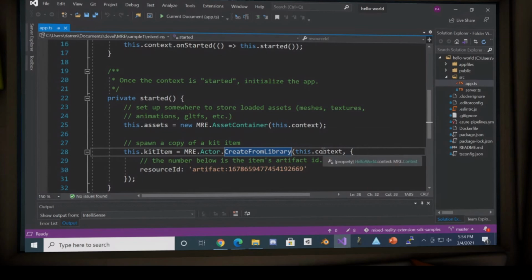We've got this.context. That's the context we saved up at the top. If you got it, it's always going to be there. And basically, you're telling it what world to create the item in. Then you have this open curly brace. That's how you're going to pass parameters to it. You have this resource ID here, and then this artifact ID and this big crazy number that nobody has any idea what it is unless you've done something like this before. But that's really it for creating a kit item.